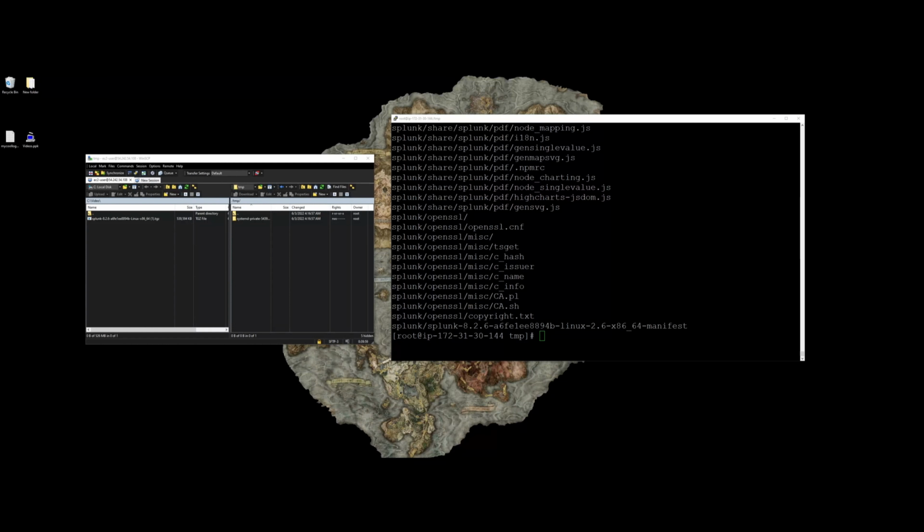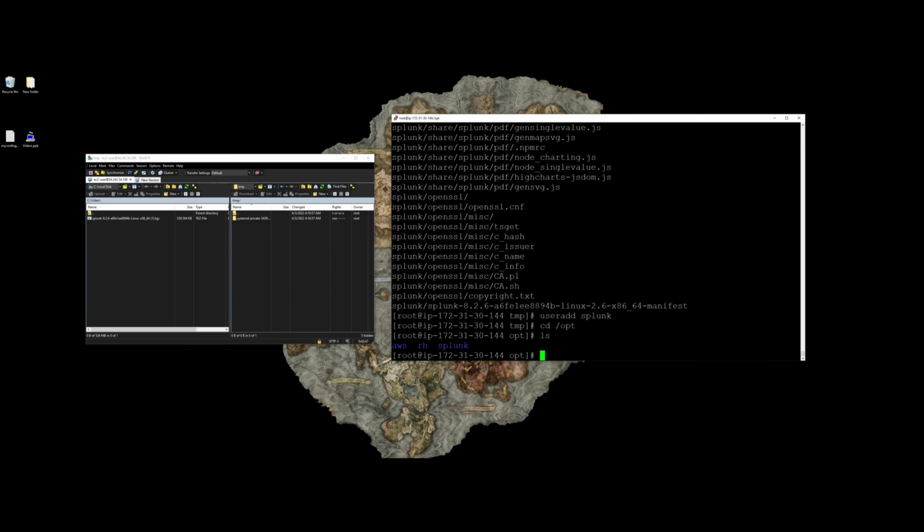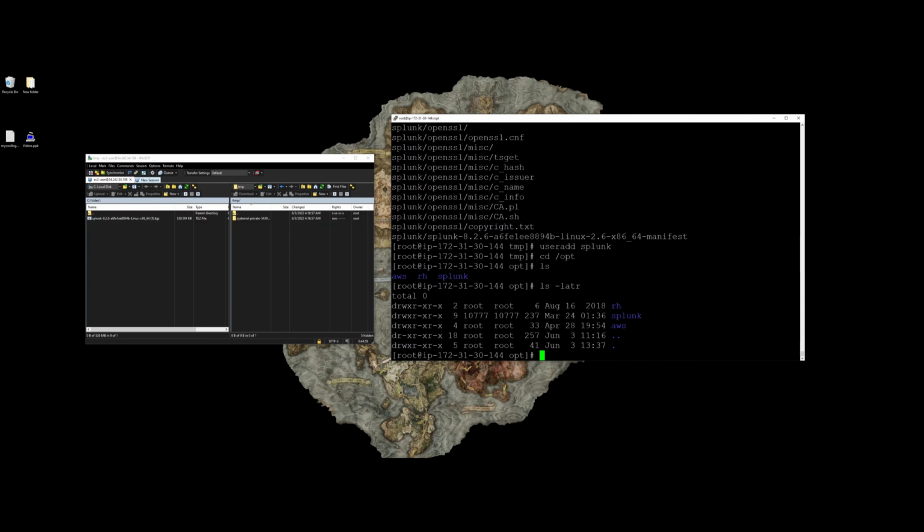Now, technically, this has installed Splunk, but we're going to need a Splunk user, so type in useradd, all one word, and then space splunk, cd to the /opt directory, type in ls. You'll see that the Splunk directory exists. However, if we type ls space -latr, we'll notice that Splunk is not owned by the Splunk user that we created.